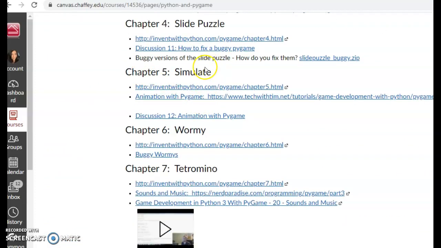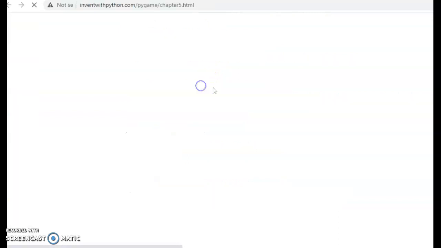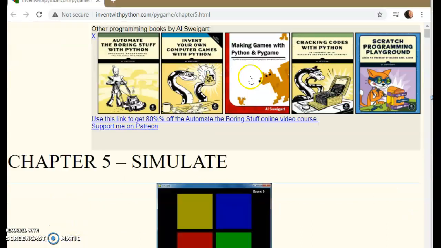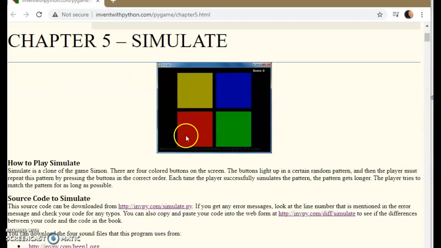We're doing Chapter 5, Simulate. So, clicking on this book, here's the textbook for Chapter 5, Simulate. And what we're going to create is this game right here, which is kind of like an old game, Simon, if you've ever seen it. It plays a tone and a color, and you have to repeat it back. So the first time it does 1, the second time it does 2, and so forth.